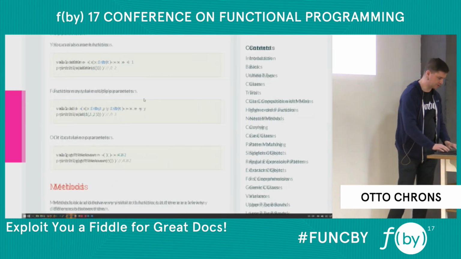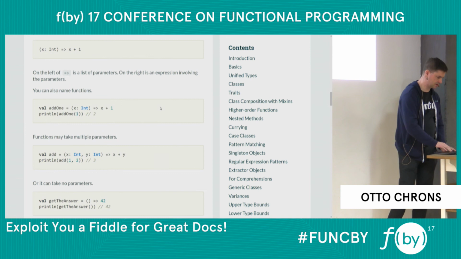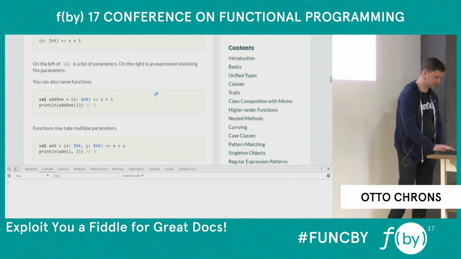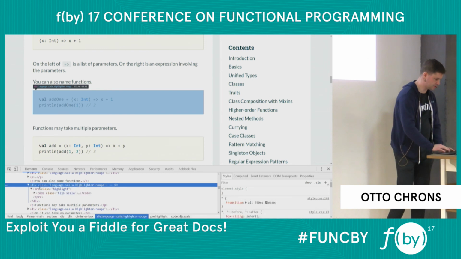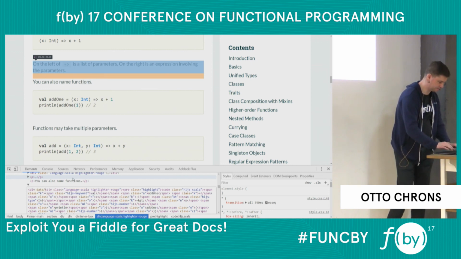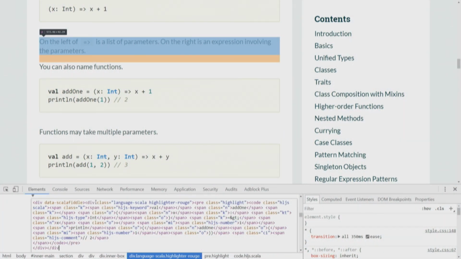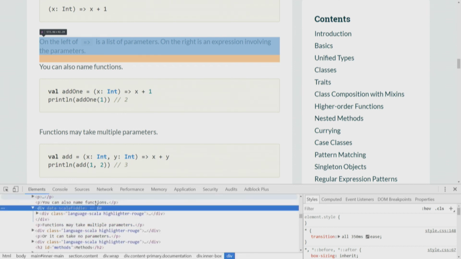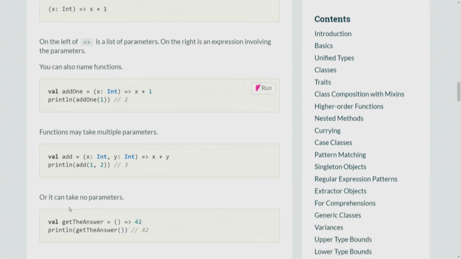So let's see how that works in real life. I'm actually going to do it in this real documentation page. This is Scala documentation, and I'm going to inject it into the actual HTML. So I'm just going to select this code block and edit the HTML and add the magic keyword there, Scala fiddle, and close the tag. Nothing happens at this point because I haven't loaded the script yet, but then I'm going to manually load the script from the locally running Scala fiddle server, and that will then insert the button there.